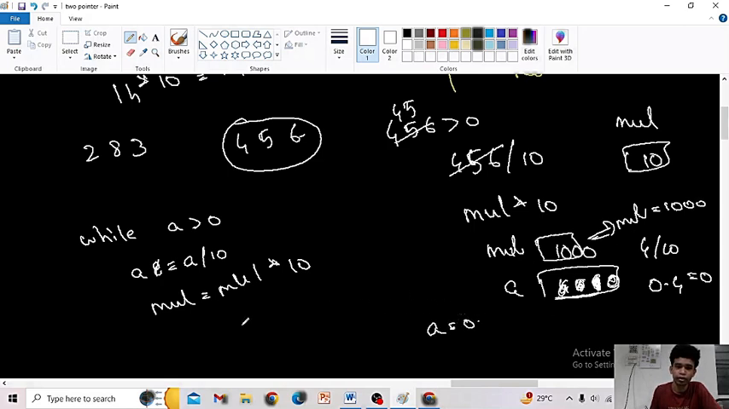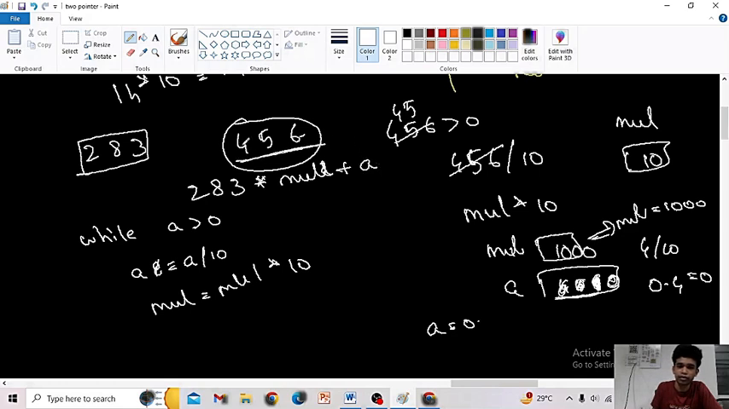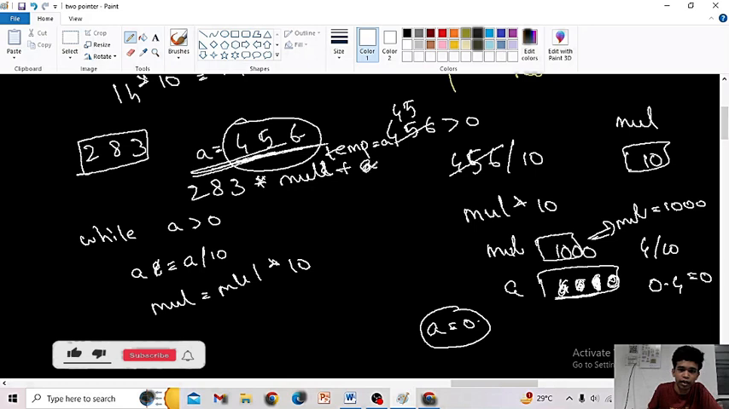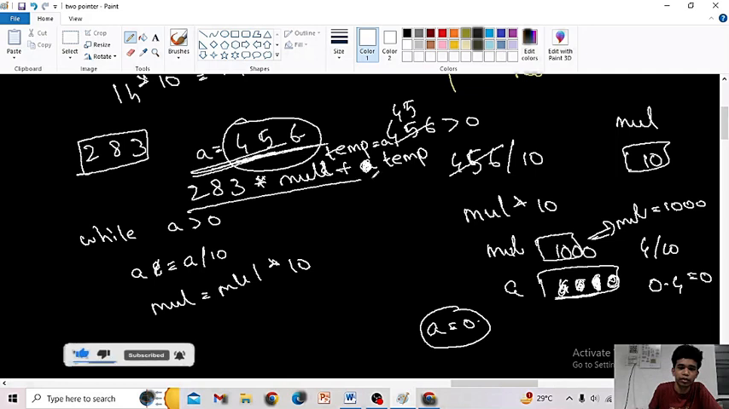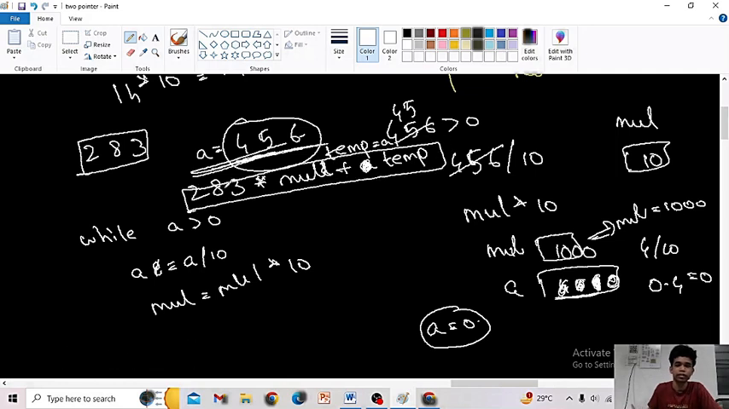Fine. Now we can proceed like this: 283 into mul variable plus a. But a becomes 0 at last. So after getting this value, I will store this a in temp, and using a here is wrong, so I use temp here. Understand? Now this is the logic behind my code also.